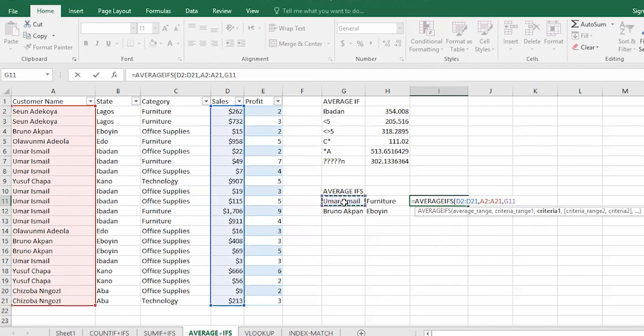That's the criteria, the name of the customer. We pick another comma again. It's saying criteria range 2 because we have picked AVERAGEIFS. So it's telling us that you can have criteria range 2, you can have range 3, range 4, like that. So criteria range 2 is talking about that particular column where we are going to have our criteria, and we're having the category column. Good, comma.